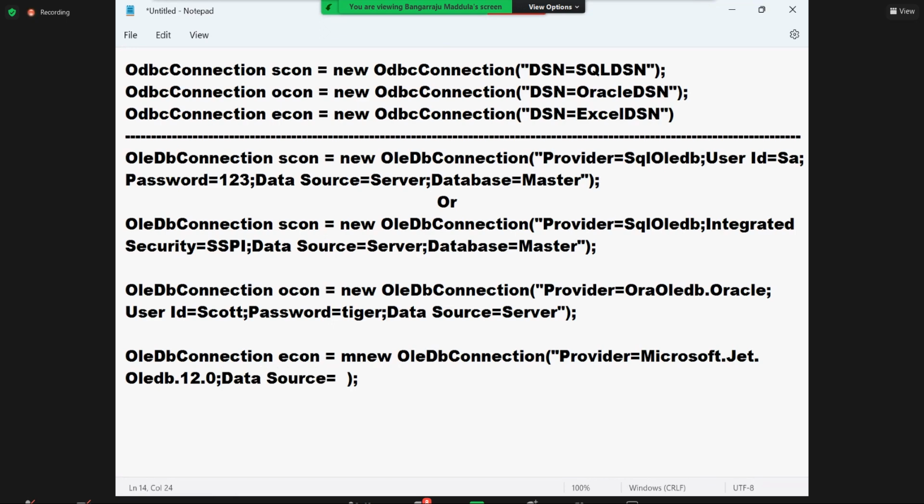What do you require to give? Path of the file. Where is it present? E drive. Okay. A folder called Excel docs. In that, student.xls. Last class I showed you. E drive, then a folder called Excel docs, in that I have student.xls. Last class I selected it. So that is the path of the file. That's what you require to specify. Provider name, data source. No need for user ID and password.